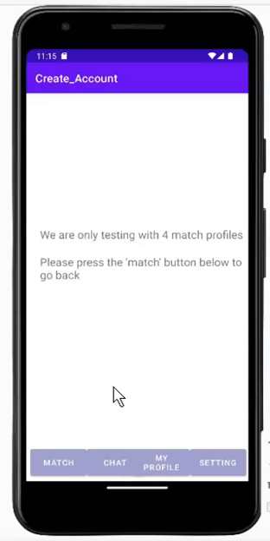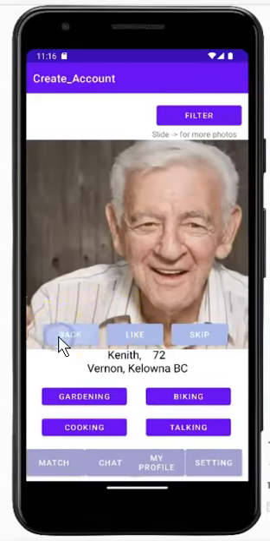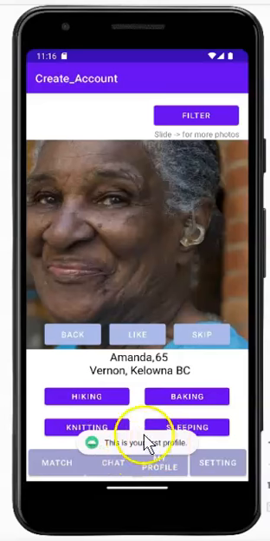For this one, let's say continue matching. Over here, since we only had 4 sample profiles, it tells us that we have to press match to return to the main page. Now, as you can see, this is the 4th one. We can also press back on users to return, back again, and since this was the first ever profile, it won't let us go back anymore.